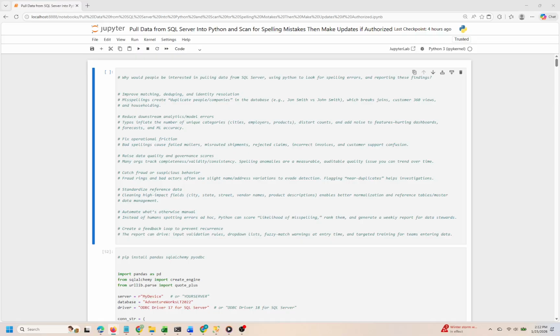First, let's consider the impact of misspellings on data integrity. When individuals or companies are recorded with variations in spelling, like John Smith versus Jon Smith, it creates duplicates in the database. These duplicates can severely disrupt database joins and compromise the accuracy of customer 360 views, which are essential for understanding customer relationships thoroughly.